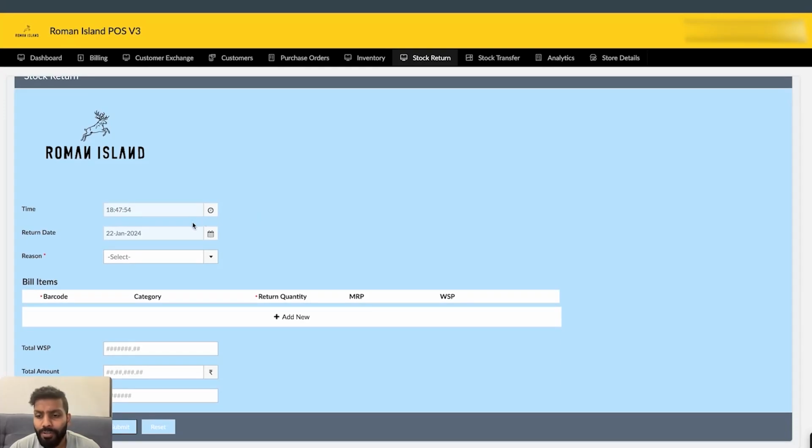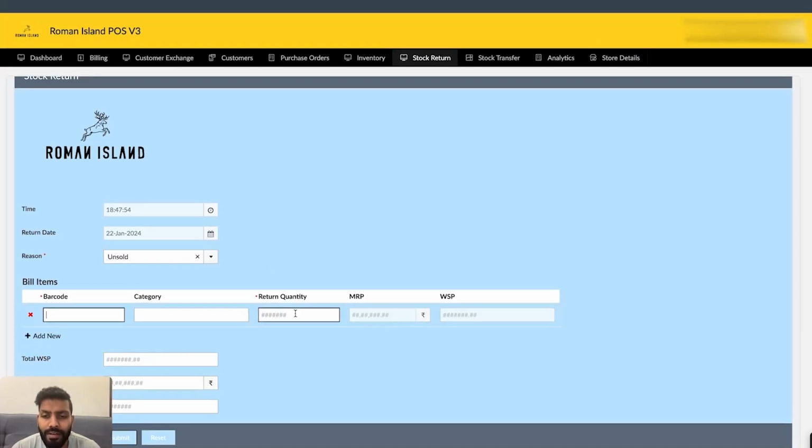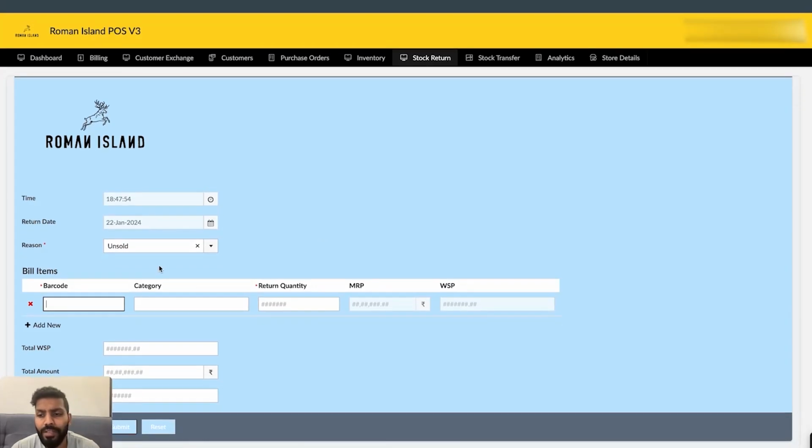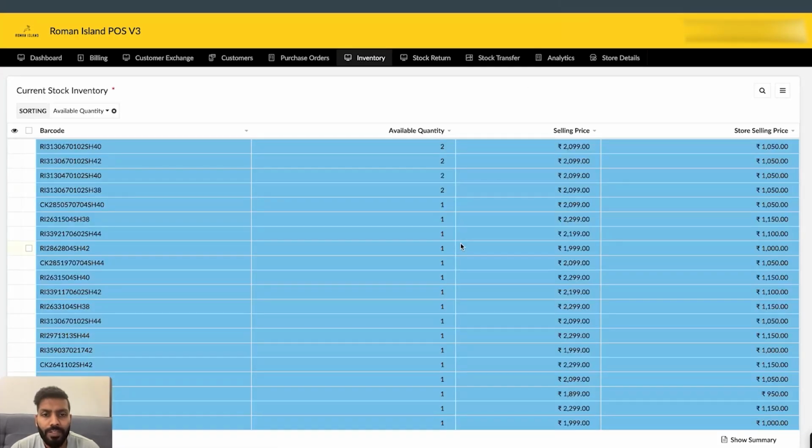Once you get onto this screen, there are two cases for your returns. One is damaged stock, and the second can be unsold inventory. Let's suppose you have unsold inventory left in your store, and you want to return it back to the warehouse and buy new stocks instead. Let me put an example across. Let's suppose I have about 200 pieces of inventory which are unsold.